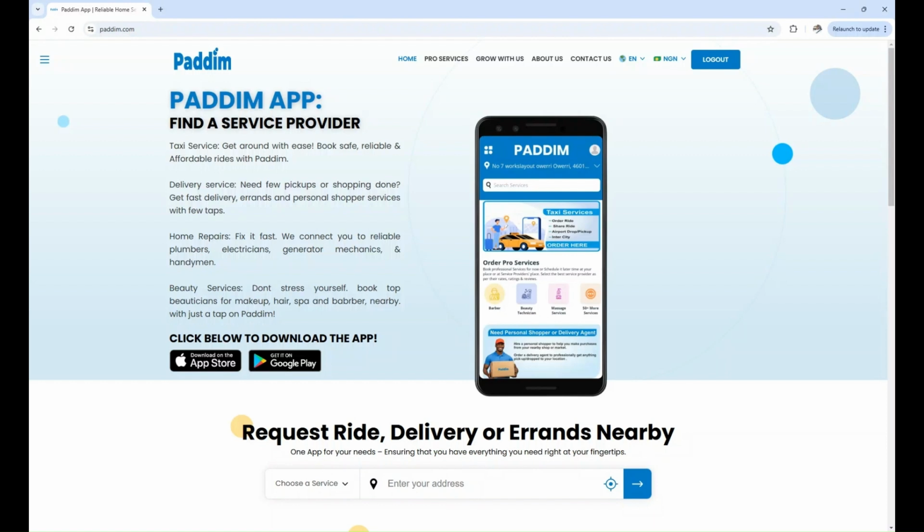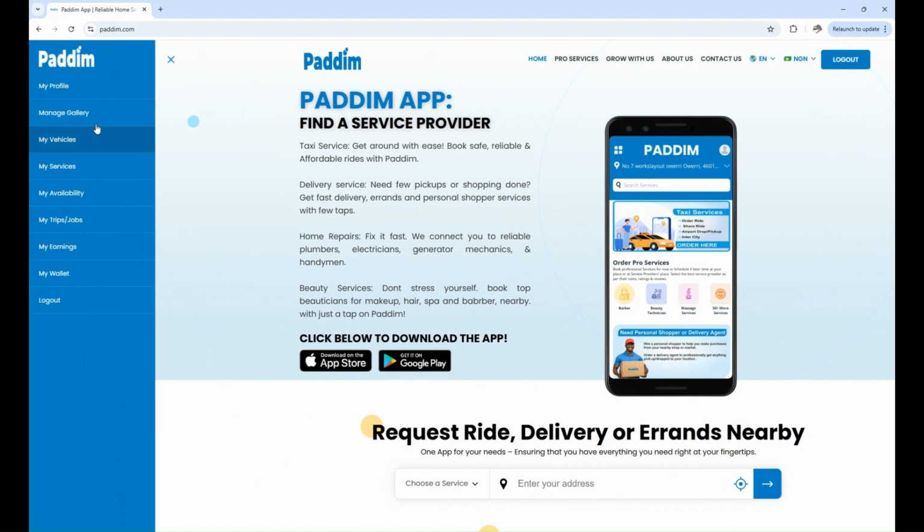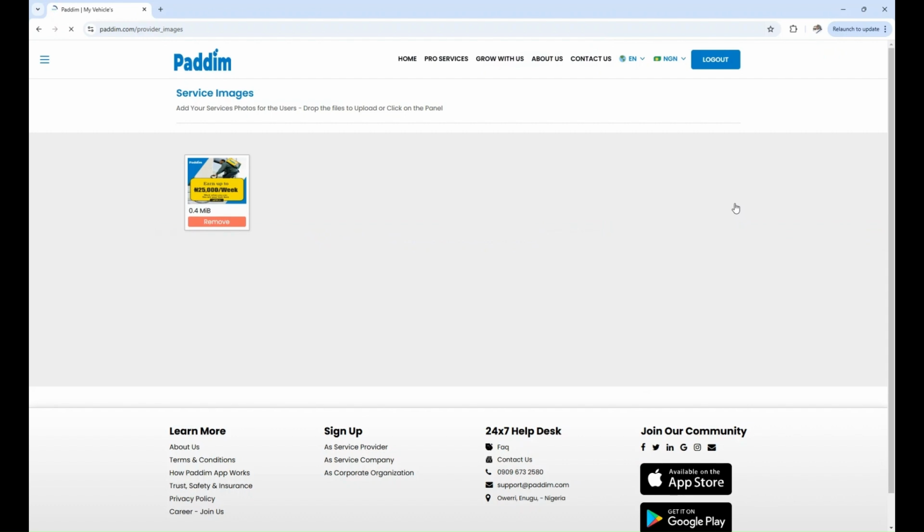So after you have signed up as a Paddim service provider, the next thing is to log in. So you see from here, this is showing me that I have logged in already. So you see this icon here. You click on this icon to see your dashboard. So from here comes manage gallery. On this manage gallery is where you upload the pictures of the work you've done, right?